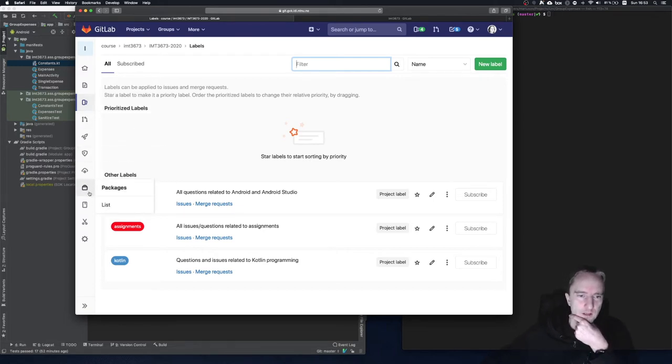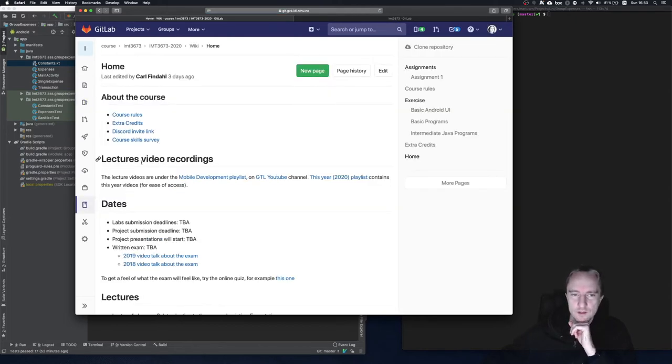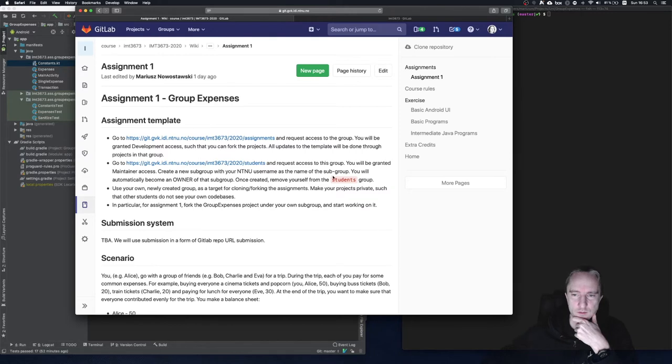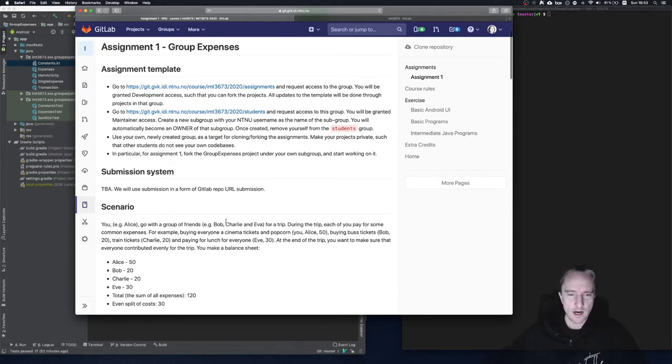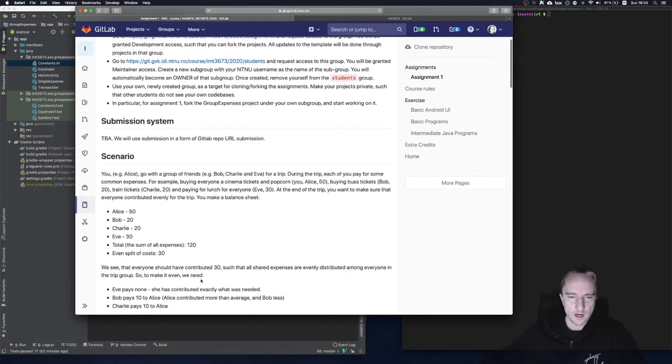Anyway, if we go back to the wiki, the description of the forking of the project is described at the top. And then here is how you should use the student subgroup. The submission system will ask you for the repo URL. And then we have the logic of the scenario. I will not go through the logic. If you have any questions, we can discuss it in the class. What I want to do is go a little bit into the analysis of what you will need to implement and how you can do that and what are the typical Kotlin patterns that you might be using.